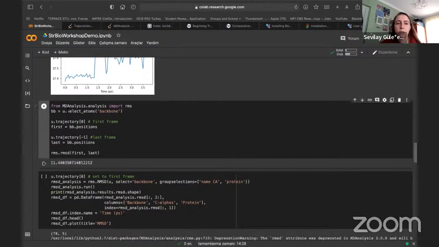Let's do it by using the RMS function from the MDAnalysis library. Then we are assigning the backbone. We are choosing the backbone atoms as BB. Then we are getting the first frame.